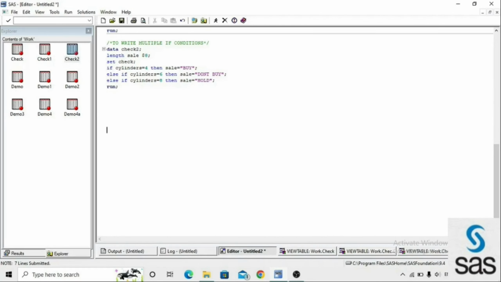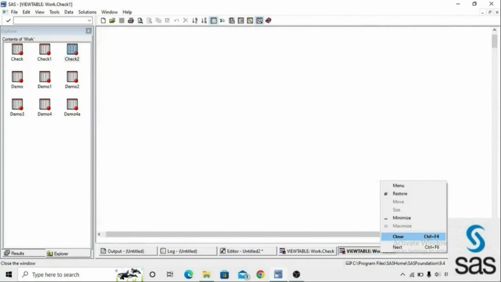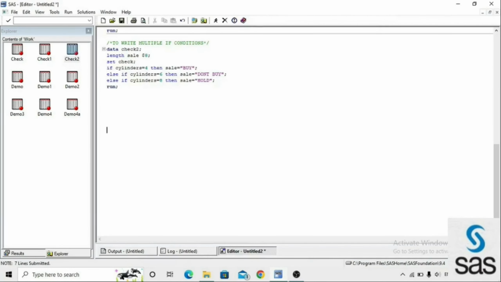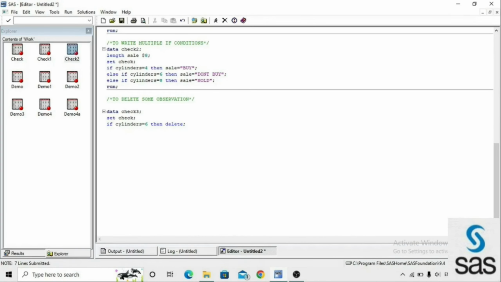Now we can delete some particular observations in one variable by using an if statement. Got it? Then how will it be? We can delete some observations from a particular variable by using the delete option. Now we write the code for that, and I named the data set check3. Set check. If cylinders equals 6, then delete.